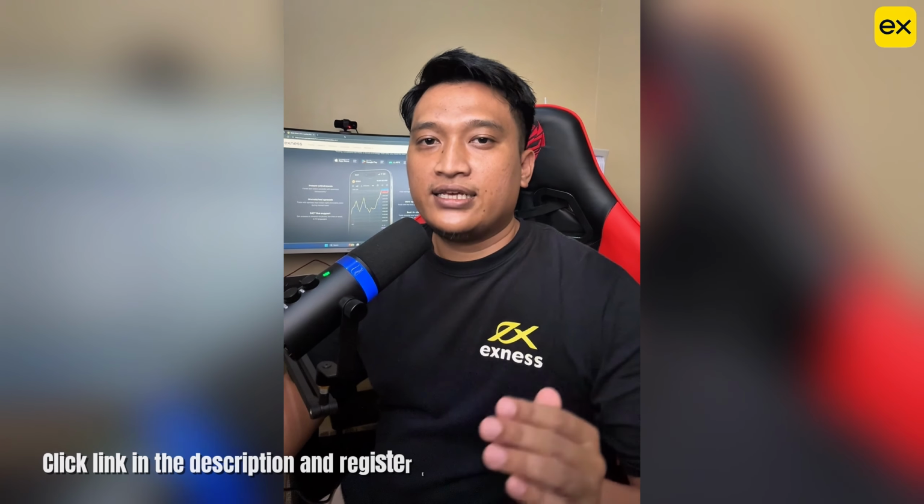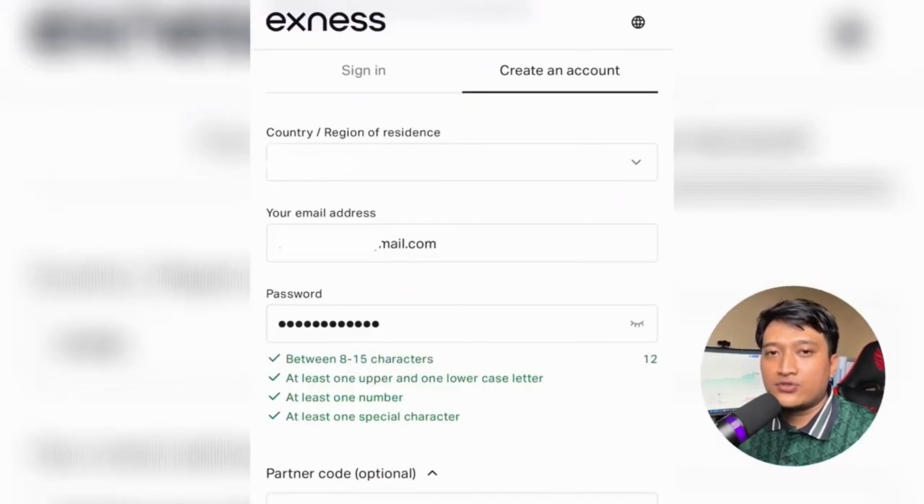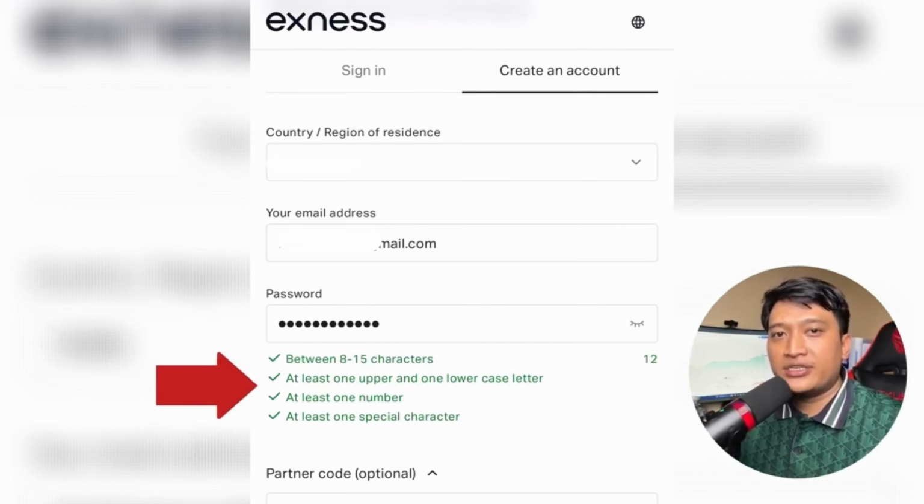For registration and account verification, it's better to do it through the official Exness website. That way your account will be ready to use without any errors. You can find the Exness official website on Google, or to make it easier, I've already put the link in the description. Just click that link to register. Then click the register button. Fill in country, email, then password. The password must be a combination of uppercase letters, lowercase letters, numbers, and symbols.